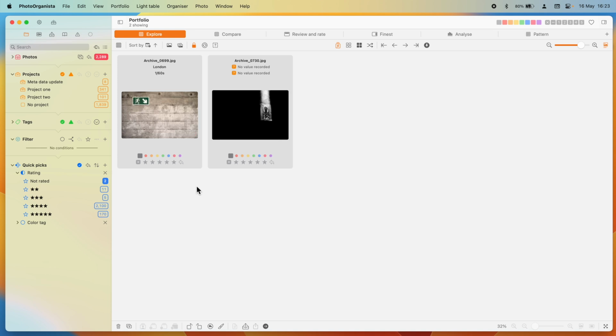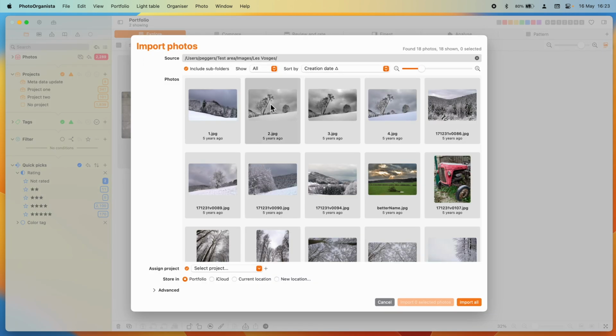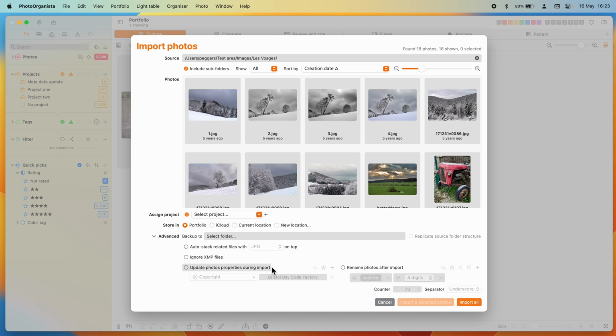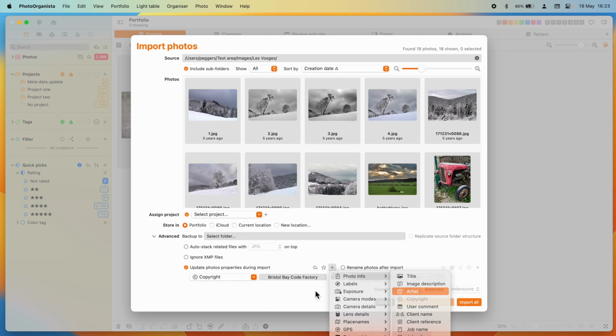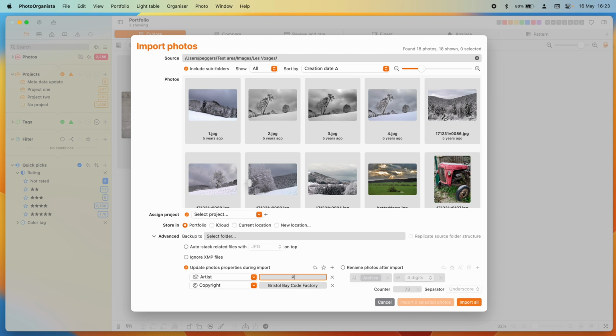The final way in which you can update metadata is during the import. Let's open up the Import tab. I've got some images coming up here. If I go into the Advanced tab, I can add some properties during the import. Here I've got copyright already set up. Let me add the artist's name. Now when I import these images, these values will be assigned. Note, you can save these away as a favourite as well.